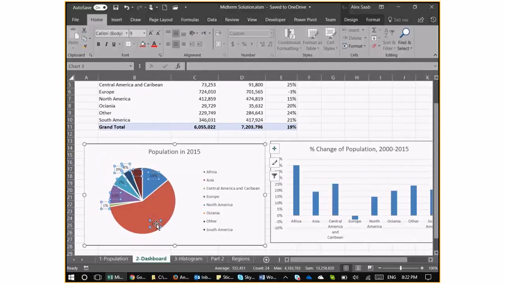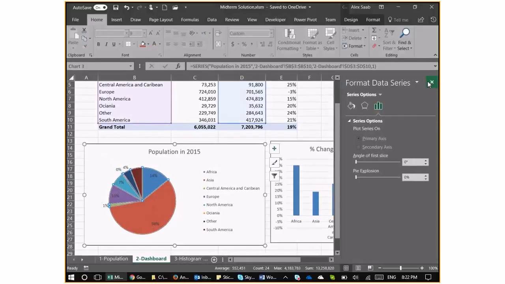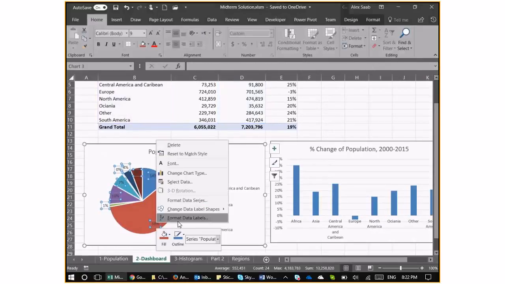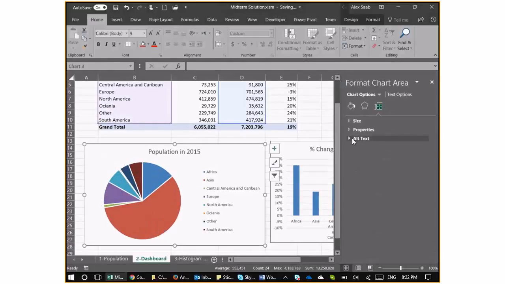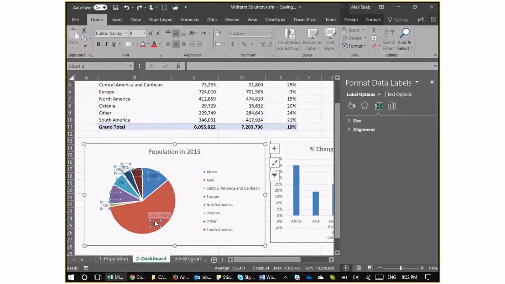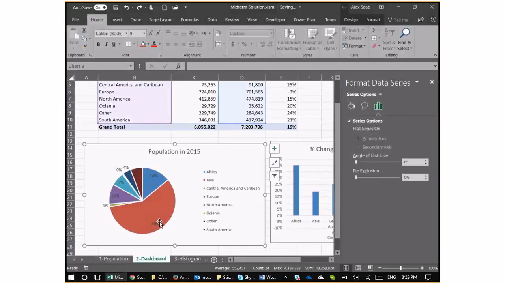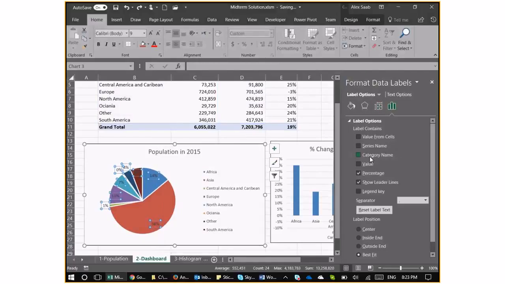You can, depends what you want to show, format data series. Not the format data series, hold on. Format data label. You can get percentage or the value. So I manually calculated the percentage. You can put the value.